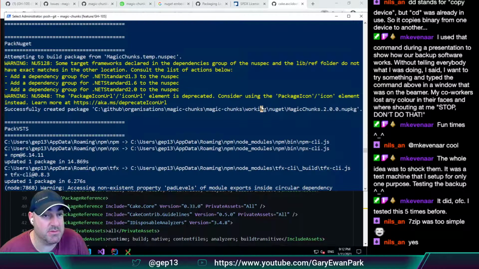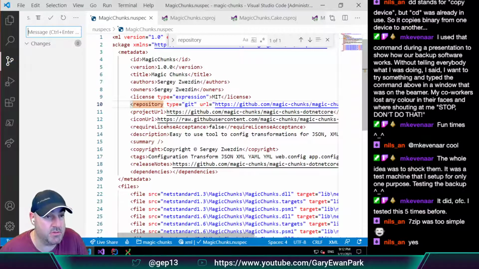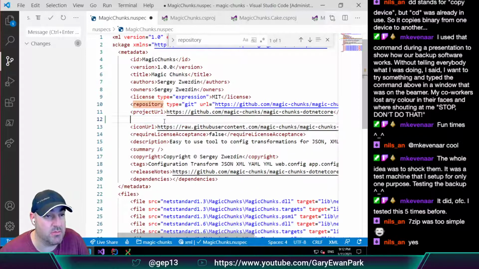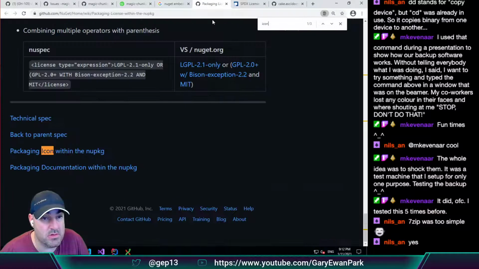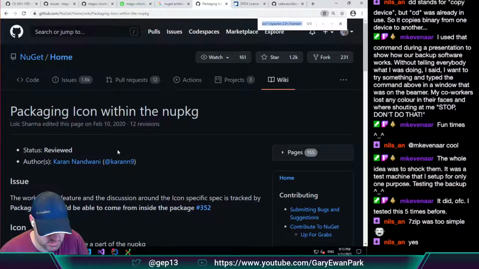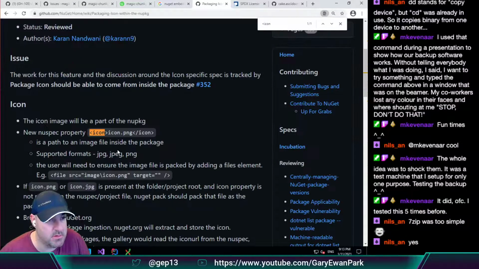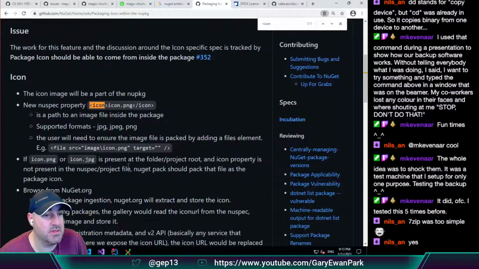Difference being here that it's being done in the new spec. So we would leave icon URL and we would add a new one, I think, which is simply icon, packaging icon. So there's a new icon element that is just the path to the icon. New spec property is the path. Supported formats are JPEG and PNG. The user will need to ensure that the image file is packed by adding a files element into the.